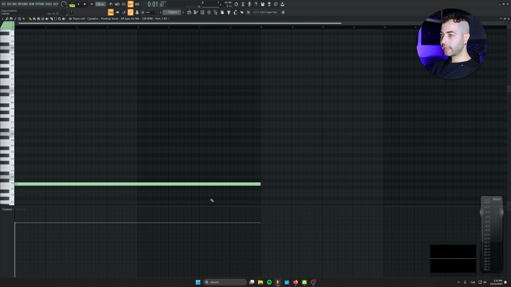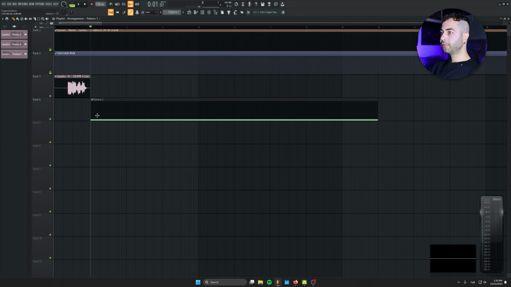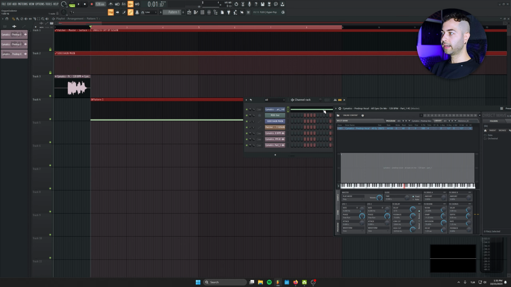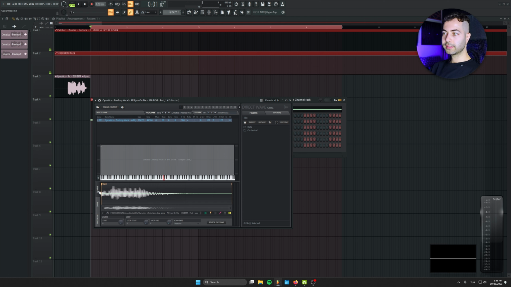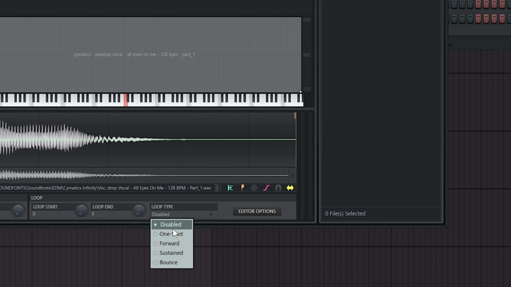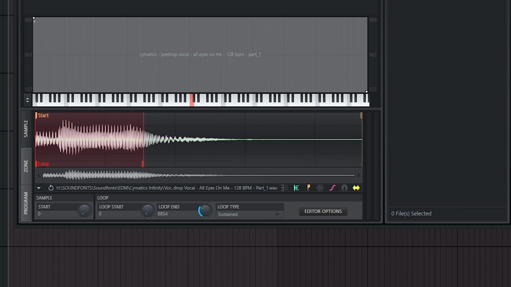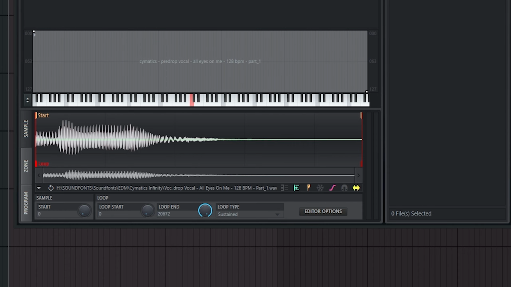Then let's put like 8 bars for now. You can make it as long as you like. After you have that, we will go inside the DirectWave and go to the sample section in here. As you see, there's the loop type. So put the loop type to sustained. Now we gotta put the loop end to the maximum, which means it's gonna loop just 1 bar constantly. Let's hear how it sounds.